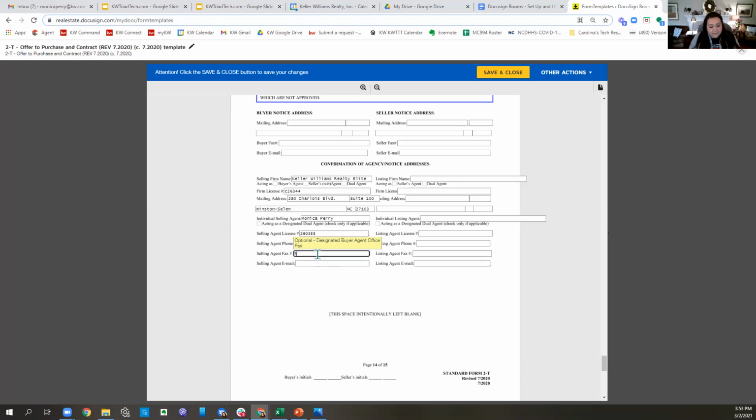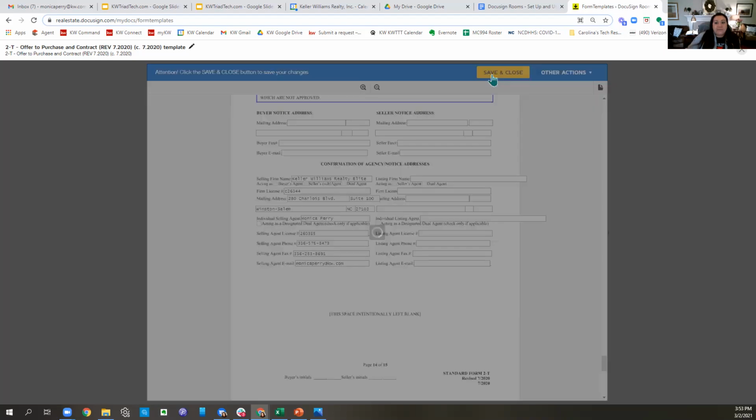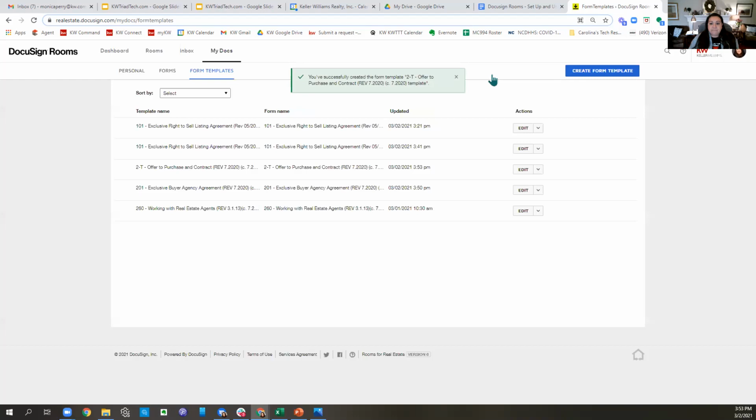There's that fax number again. Do y'all still use faxing? Who still uses fax? Just interested to know. I know that short sales still use them. Little buggers. All right. And then I could save and close that offer, and now I have a template for it for any time that I want to use it.